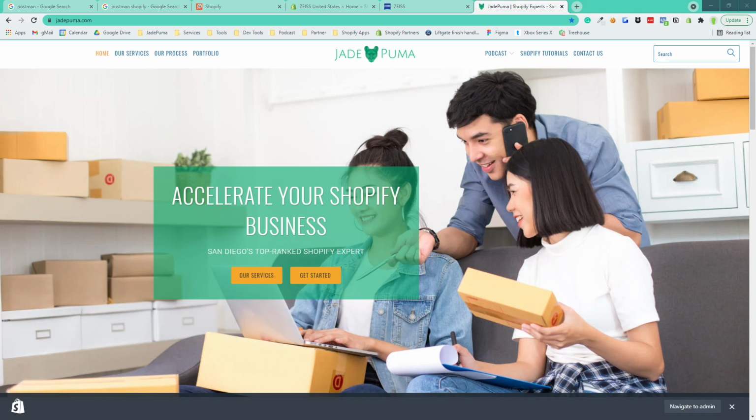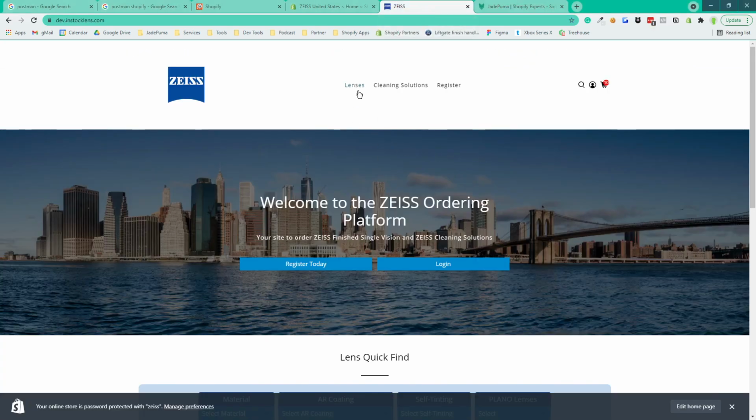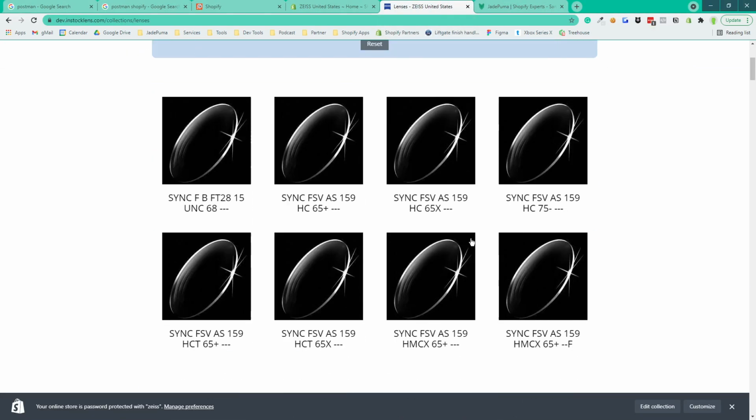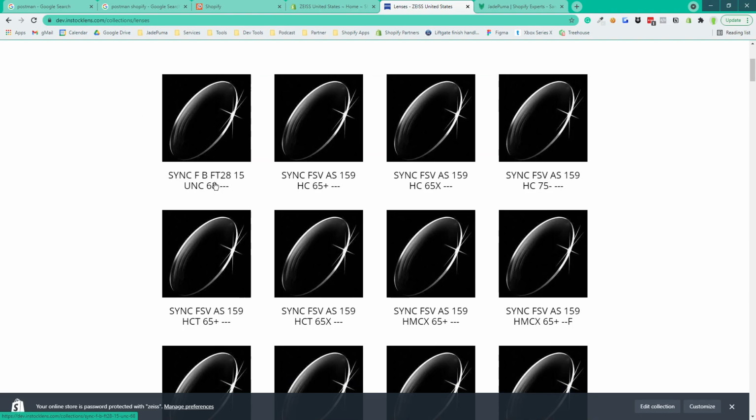So the scenario that I had was I needed to make like 160-something collections for a store that was all rules based, and it's this store here that I'm still working on for Zeiss. You can see here are my collection names, which, this is a B2B site, so this actually means something to the store owner and their customers, but was kind of Greek for me.